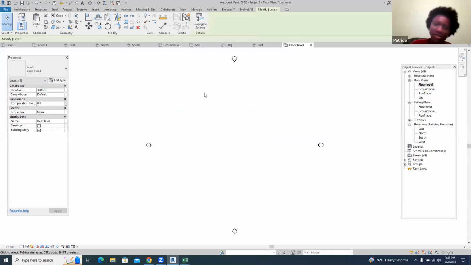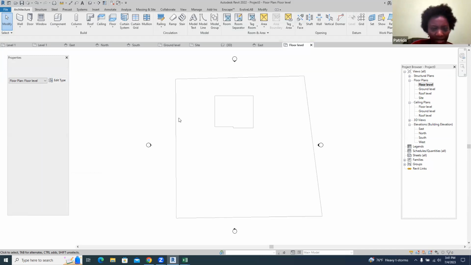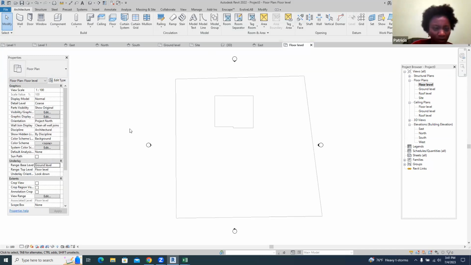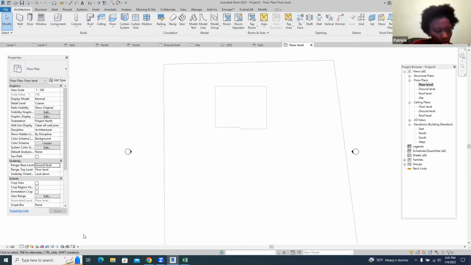And then here, we're not seeing it. So we are on this level. We want to see the plan so that we can draw it. If you go to this properties panel, range base level 0. So I want to see my ground level apply. So I can see the traced part of it, but it's not showing me the plan either. So what I can do is, let me see, go to wireframe. If that doesn't work, I'm going to copy the picture and paste it.